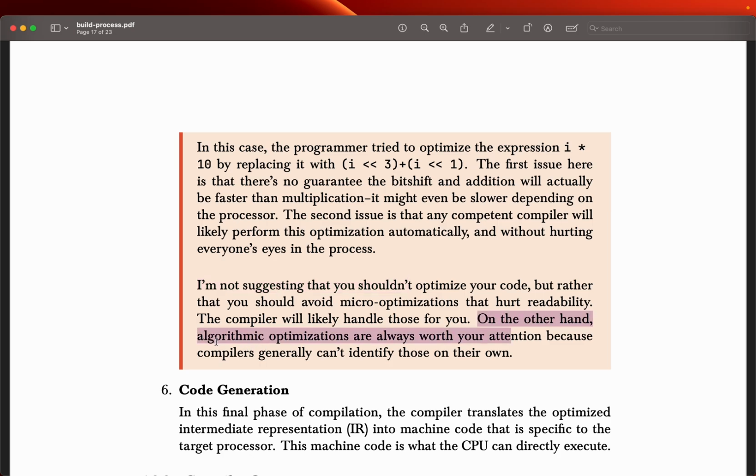On the other hand, algorithmic optimizations are pretty much worth your attention all the time because the compiler generally can't identify those on its own.